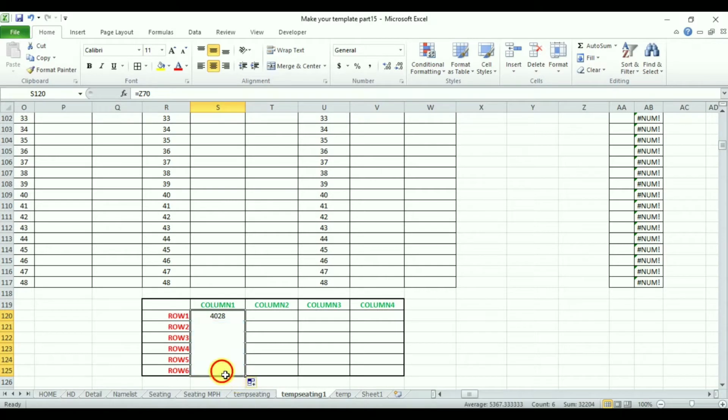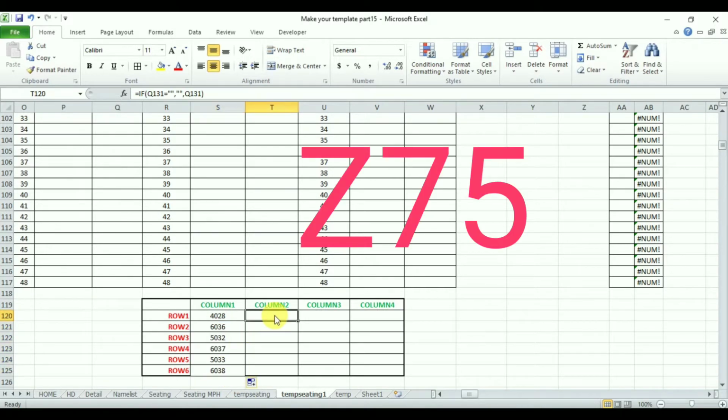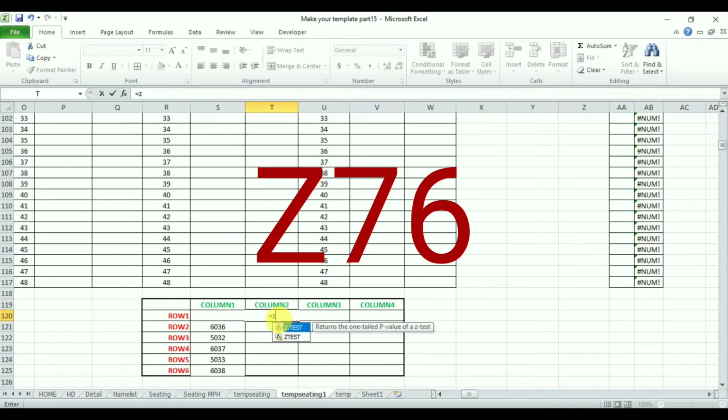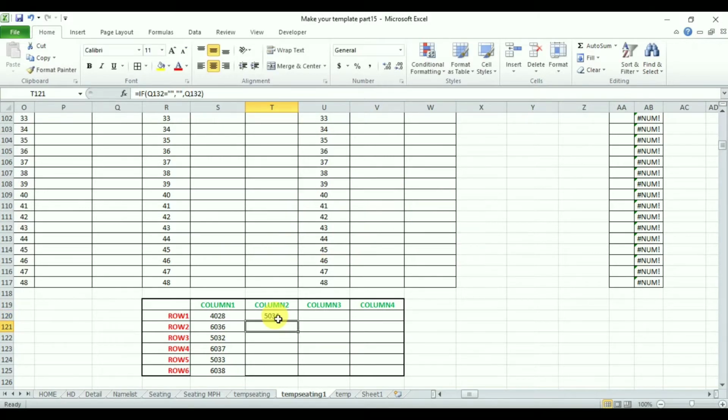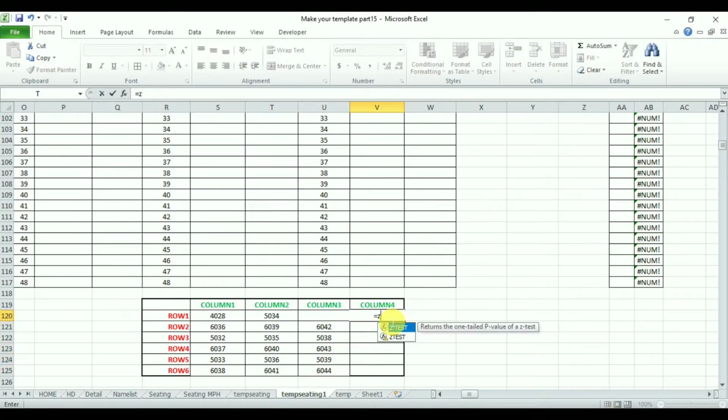Now check the last number, it is Z75, so next should be Z76. So just type Z76 and drag it down. And check the last one, Z81, so next must be Z82. Also you can arrange in this way: column 1, column 3, column 2 and column 4. You can arrange in any fashion you like.